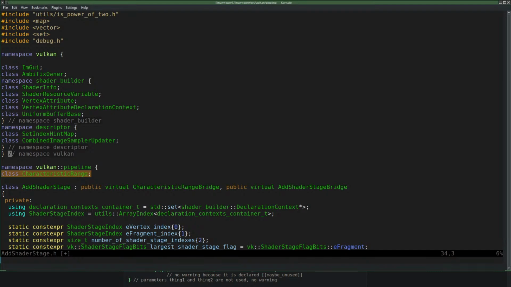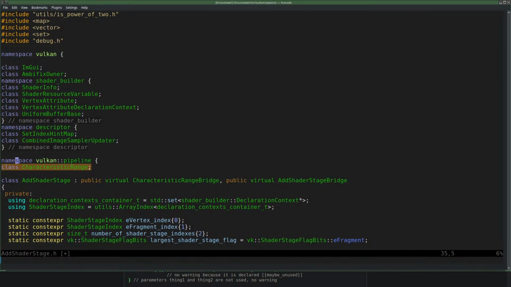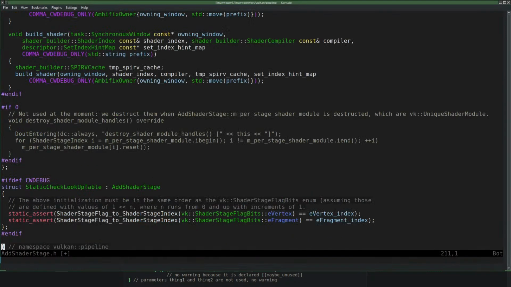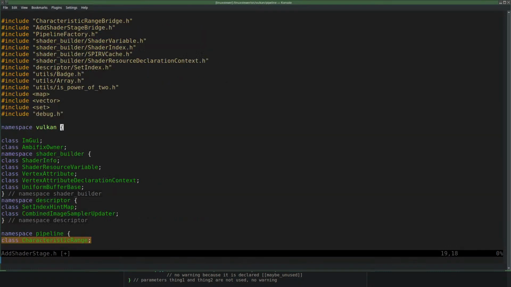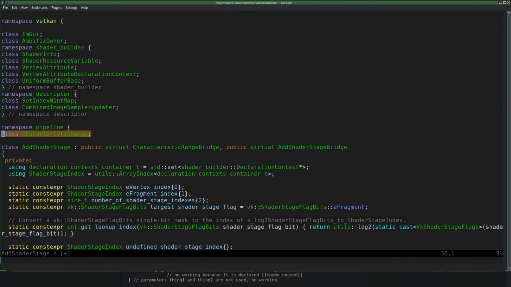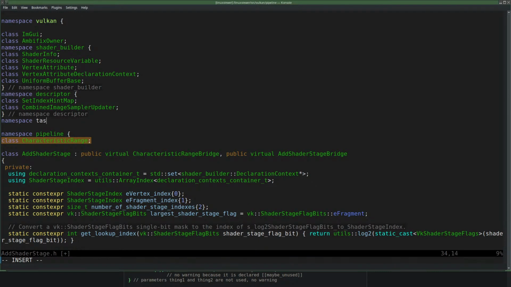Loads of forward declarations again. I'm not going to close vulkan, obviously. And then characteristic range should be in namespace task.